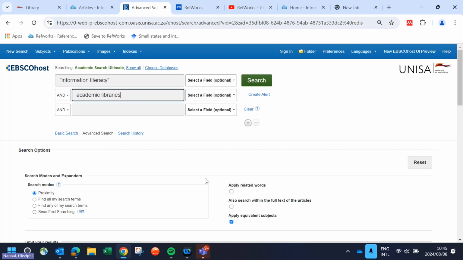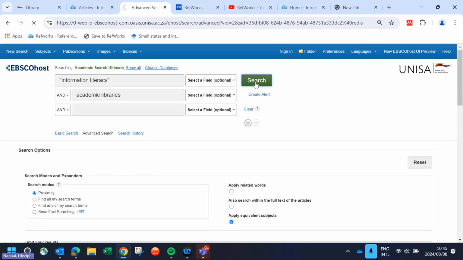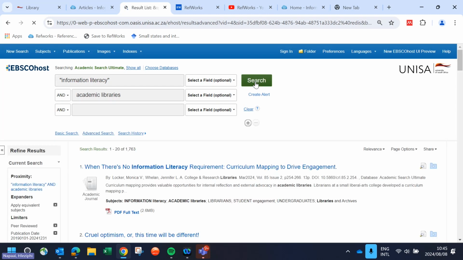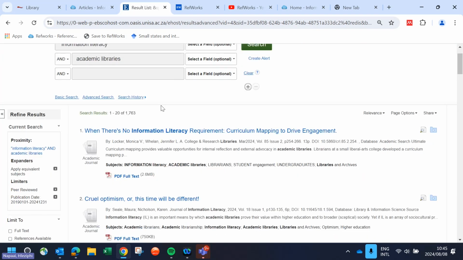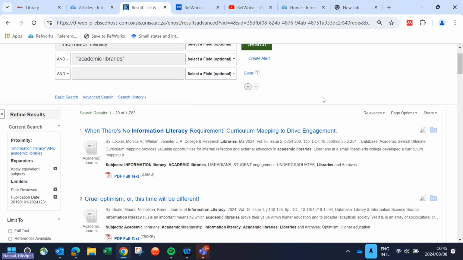But before I press the enter button, I'll tell the system I'm only interested in peer review material. I can date my work, and I want from 5 years ago, and then say from 2019 to 2024. And then I enter the search button. And then the system will generate whatever it is that I've asked for. But seeing that this is too much for me, I can say to the system, just put academic libraries also in quotation. I don't want academic libraries there or there.